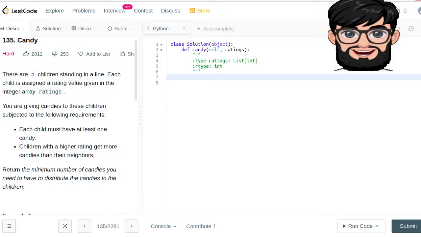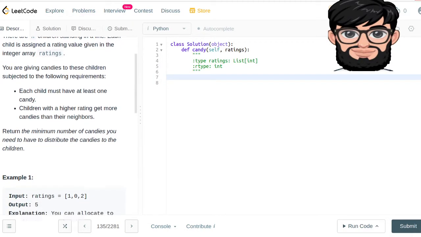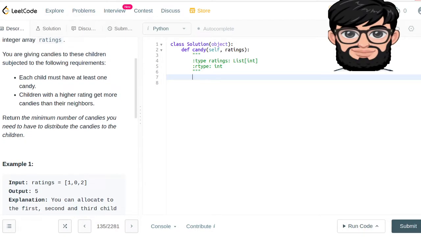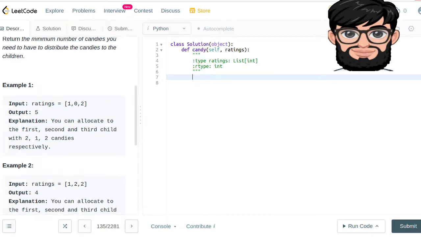Each child must have at least one candy. Children with a higher rating get more candies than their neighbors. Return the minimum number of candies you need to distribute to the children. So if we have ratings like 1, 0 and 2, the output is going to be 5 because you can allocate 2, 1 and 2 candies respectively.